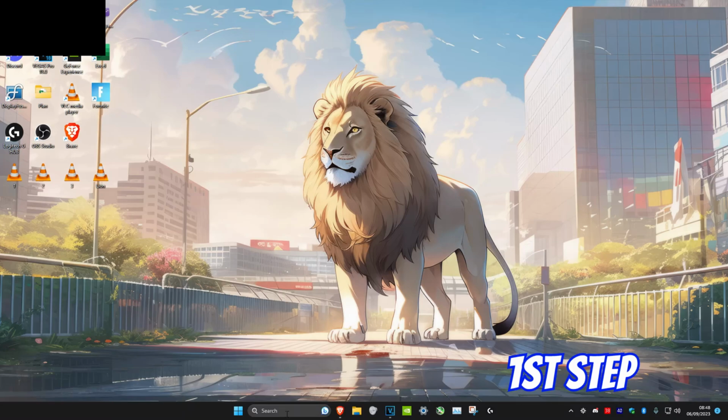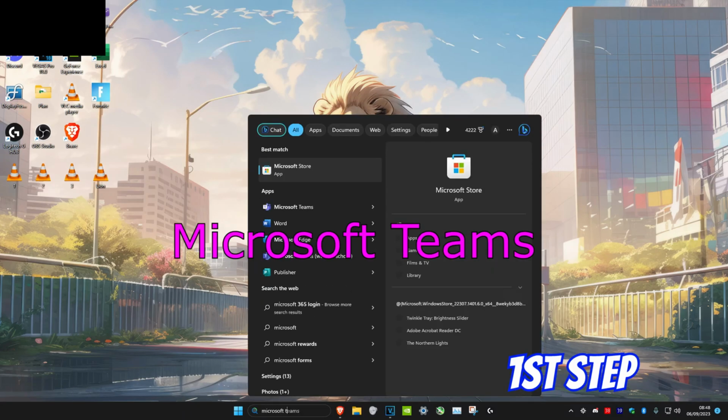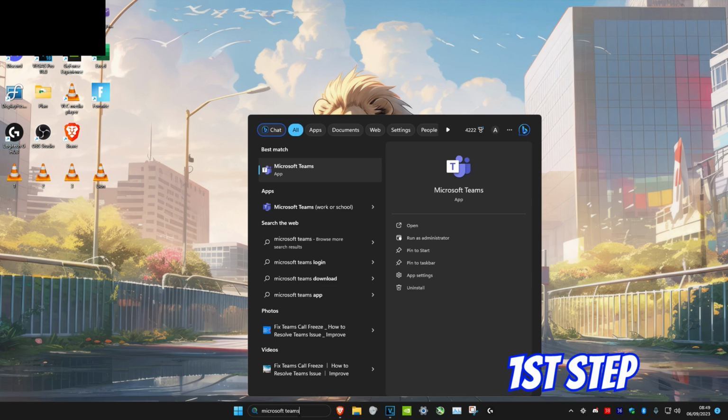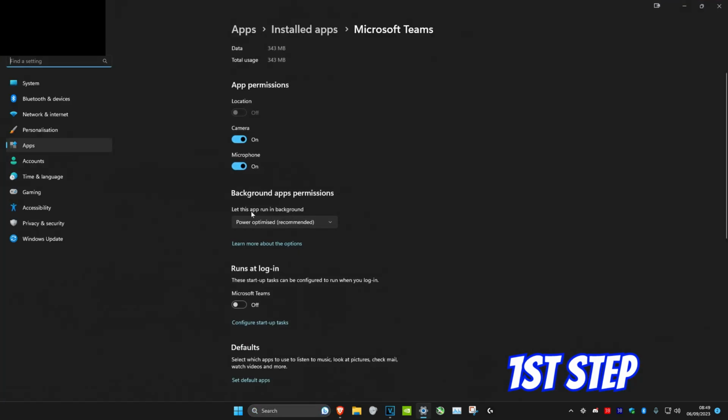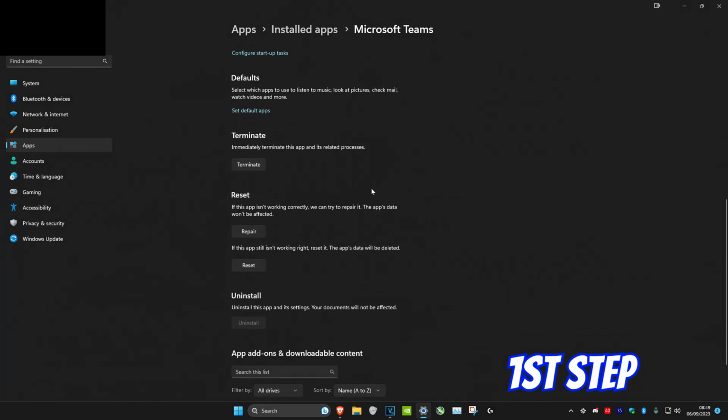So for the first step, we're going to head over to search and type in Microsoft Teams. Once we see it, we're going to click on app settings. Once you're on this, make sure that let this app run in the background is on power optimized recommended. And then we're going to scroll down even more. And then if it's still not working, click on repair. If that still doesn't work, then click on reset.